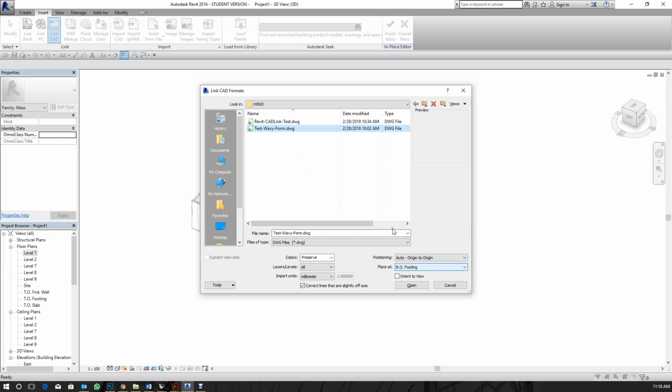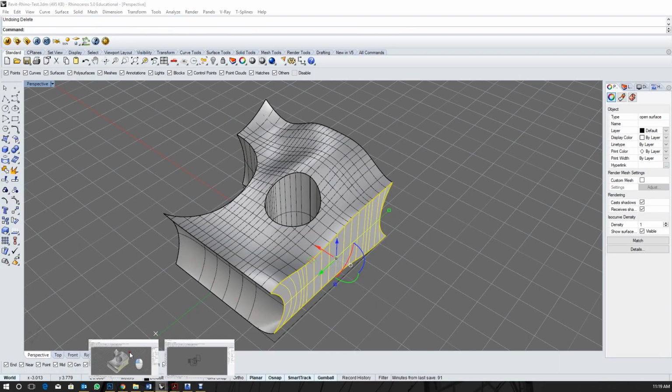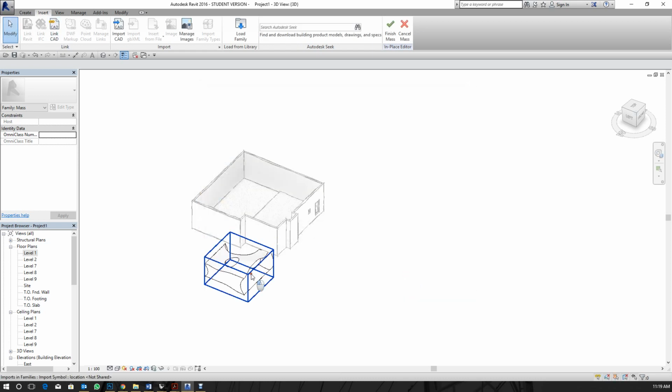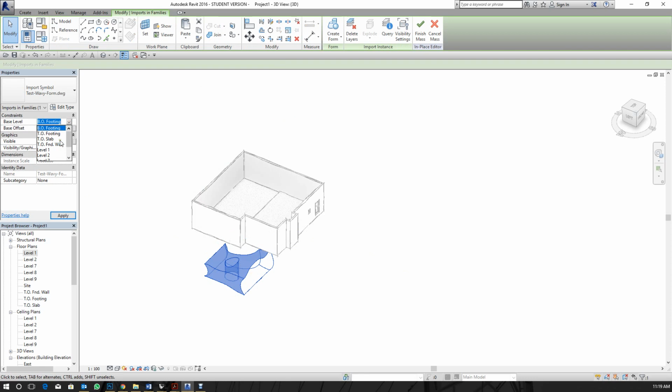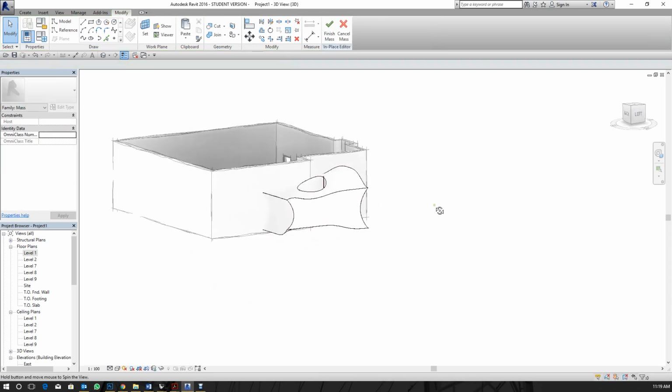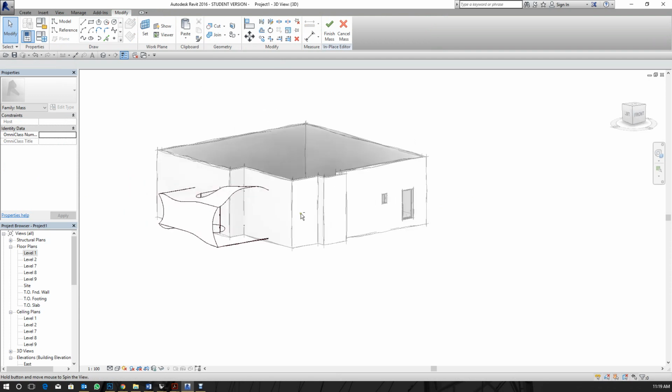Now, because this is a very simple file, I think it's going to be good. First of all, I'm going to see what my units are. So I'm working in meters in Rhino, and I'm just going to change that to meters. And I'm going to bring that in, placing at level 1, it doesn't matter. Anyways, bring that in. I can change the level to level 1, and that will be fine. Okay, let's finish mass.